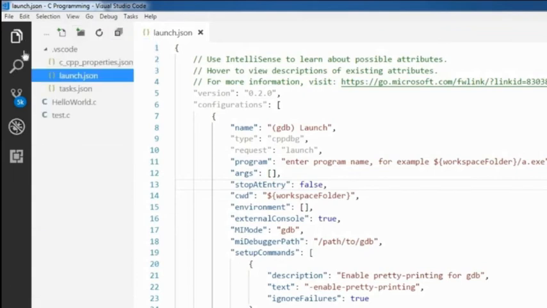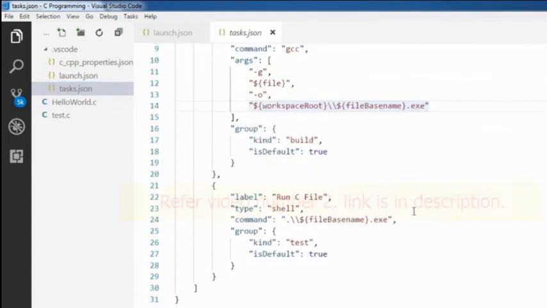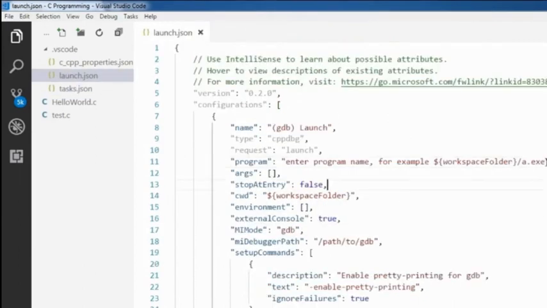I am going back to the launch.json file here, and the next thing is type, which is cppdbg. Next is program, and here we need to change the program name. We need to specify the exe file name of the program. In the earlier video, video number 2, we configured the tasks.json, so I can use the same path here. I am copying that path and replacing it at the launch.json program name.